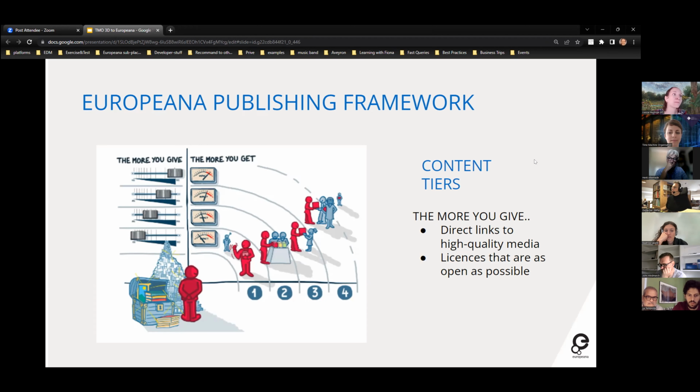It depends mainly on providing us with direct links to high quality media. Of course, this will be different for text than it will be for images and also for 3D. And then the other thing it relies upon is the licenses. The more open your license is, the higher the quality tiers for the content get. And of course, improved measures raise the quality.